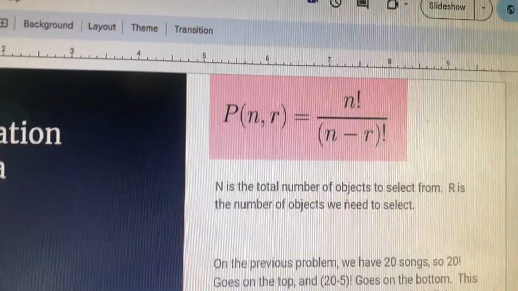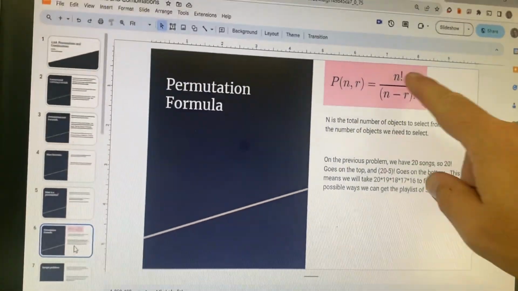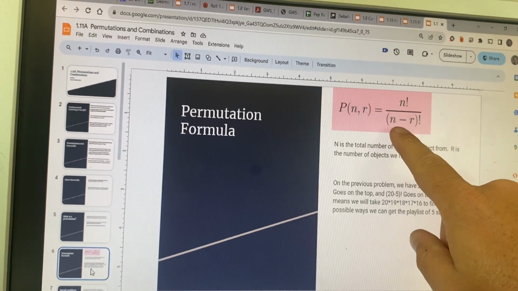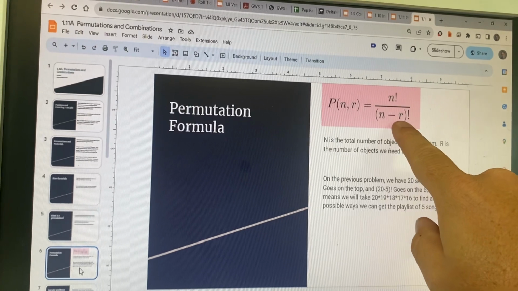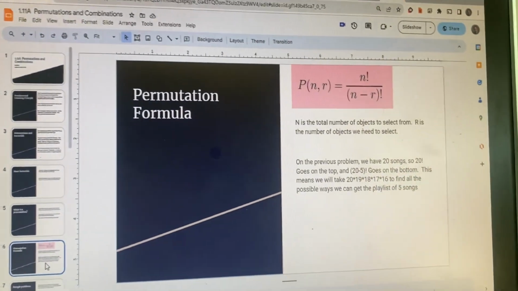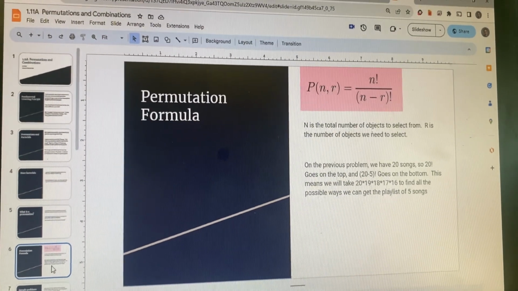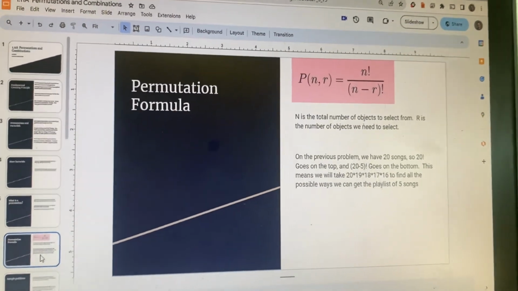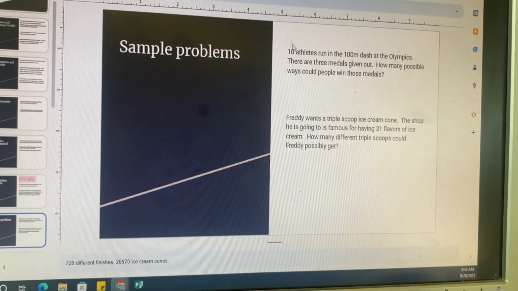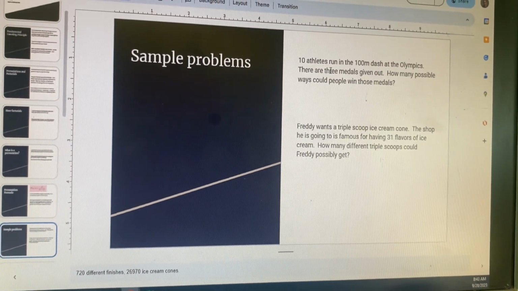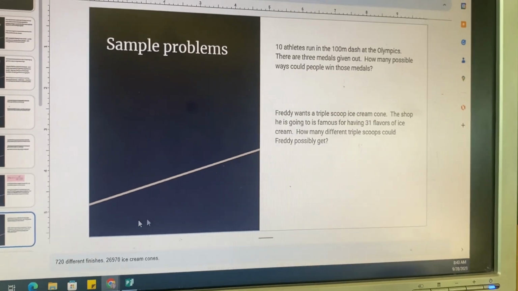Our formula, which you need to add to your notes, is right here. So it's the number of things that we have factorial over the number of things we have minus how many we are going to choose as a factorial. So it would be 20 factorial over 20 minus 5 factorial, which is 15 factorial, and we can get all the ways we need to get those songs. If we're doing this with Olympic athletes, it would be from 10, we're choosing 3. A triple scoop ice cream from 31, we're choosing 3.